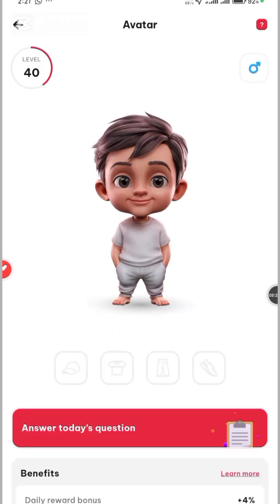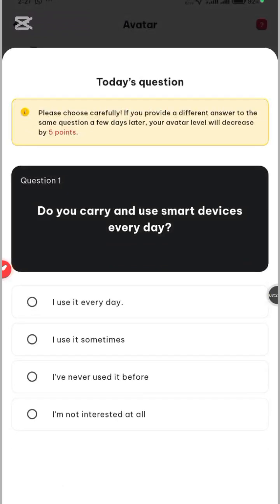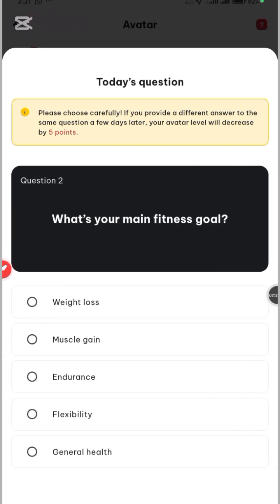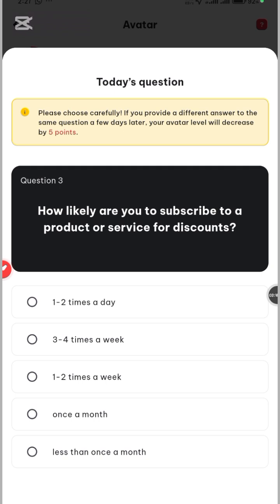There are 3 questions. You click on answer to the question. Do you carry your smart device every day? I use it every day. I use a smart device, which is your phone, every day. Then what is your main fitness goal? Weight loss, muscle gain, endurance, flexibility, general health. I just say weight loss. Then how likely are you to subscribe to a product or service for discounts? Maybe 1 to 2 times a day.